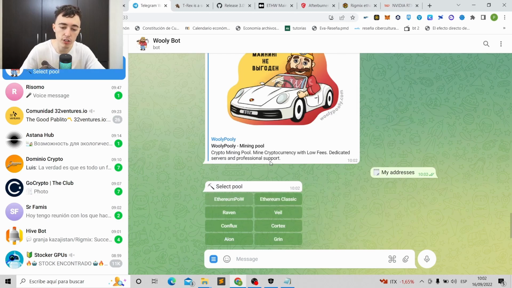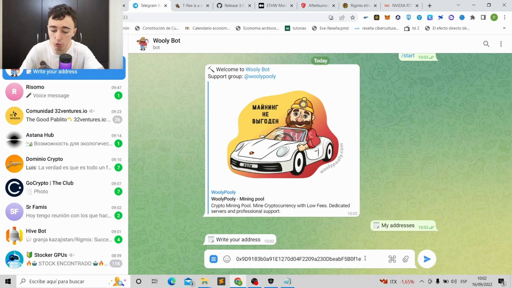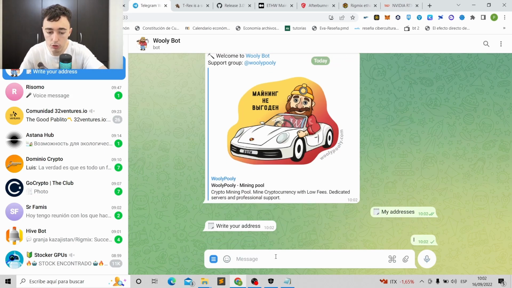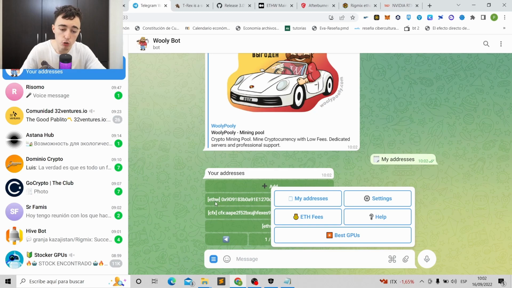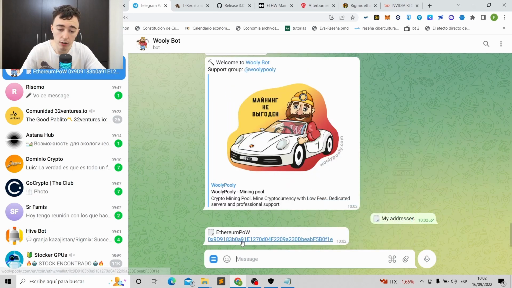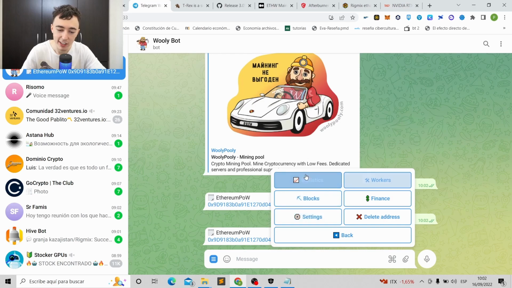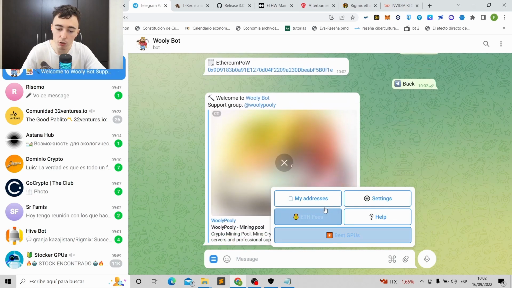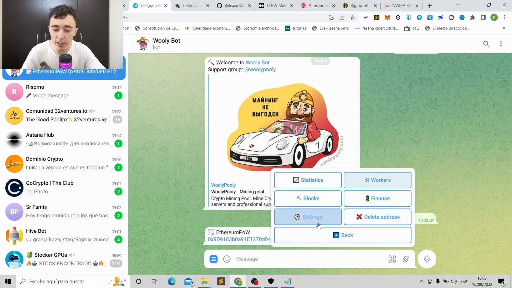In the case that you add, you say add, you choose Ethereum PoW, and you put the address, okay? Here we would type the address. I'm not going to do it because I already have it. You hit enter, and then you will have your address, okay? It's that simple. So after you do that, you go to my addresses, and you choose your address of Ethereum Proof of Work. As you can see, I already have one of Conflux, and here you click on, sorry, I go back to my addresses again, I click on Ethereum Proof of Work, and now here I go to settings, okay?